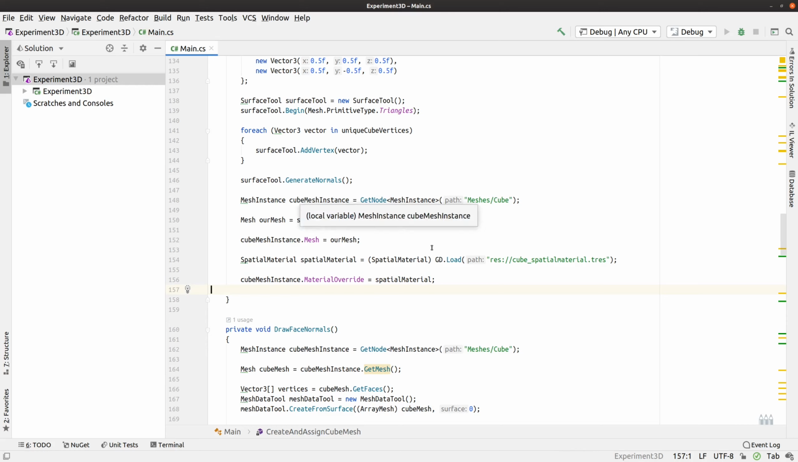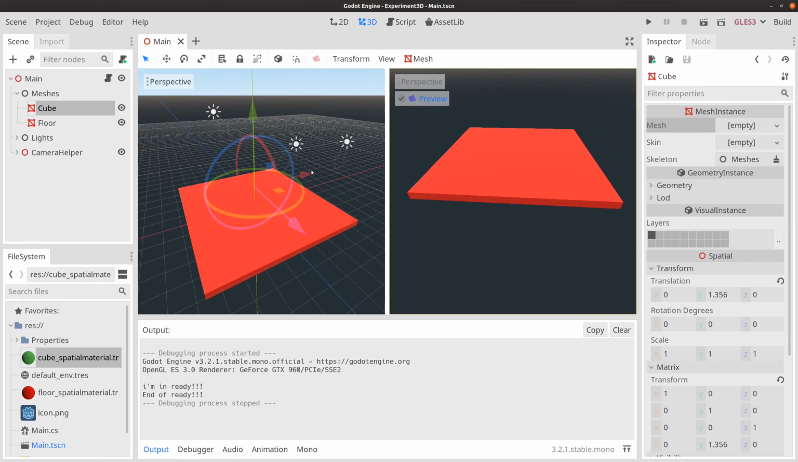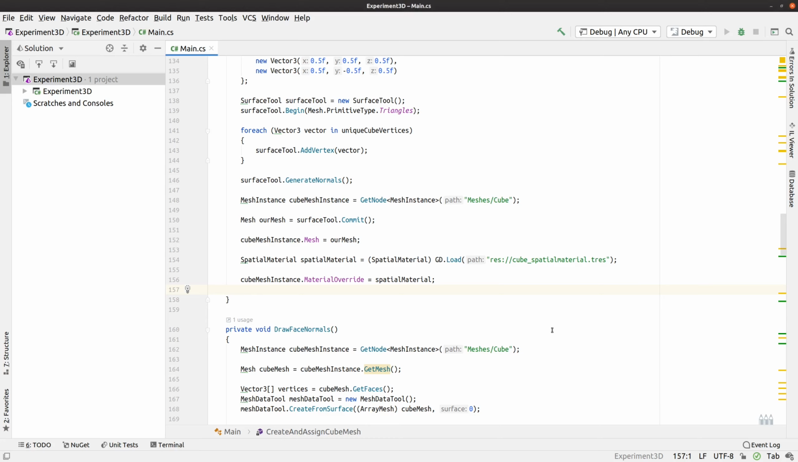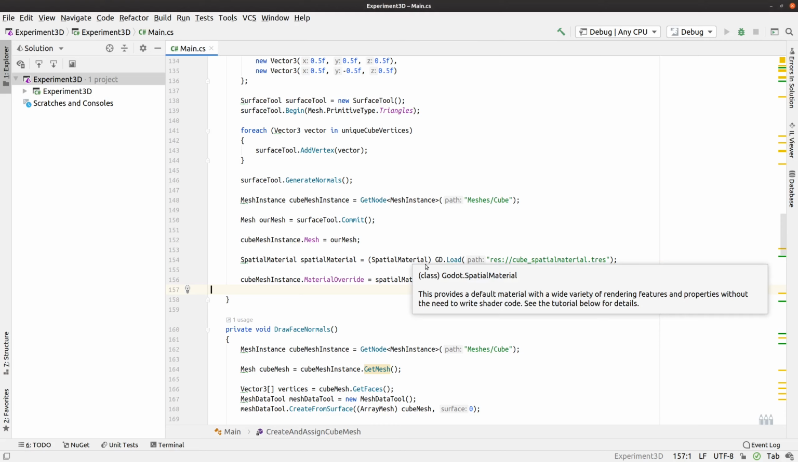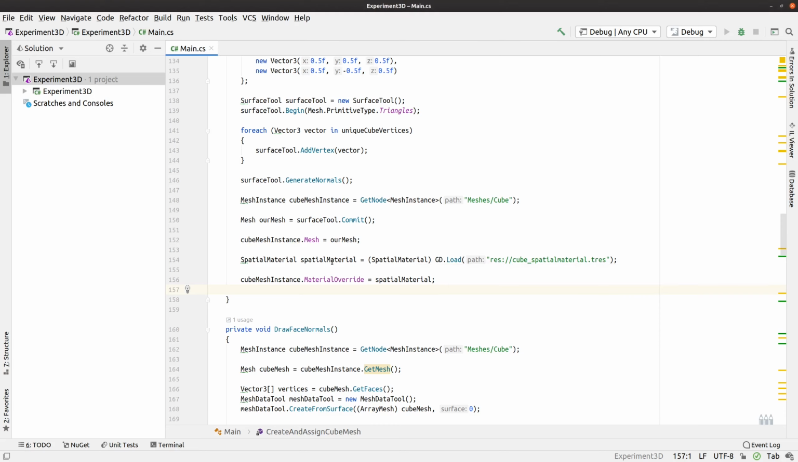This cube mesh instance is, let's go back to Godot, this thing right here, this cube mesh instance. So what we're doing in the first piece is we're assigning the mesh to be that triangle we generated. We're doing this in code, obviously. And then the second thing is we're going to assign this green material to that dynamic mesh that we made. So that's what we're doing here by loading the spatial material off of the drive, and then we're putting it into a variable here, and then we're saying the cube mesh instance material override is that spatial material.